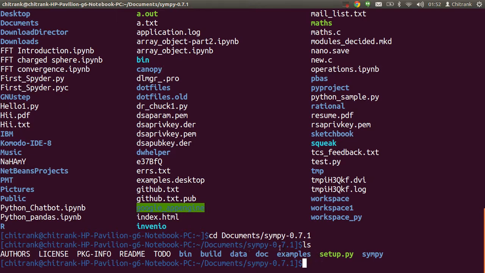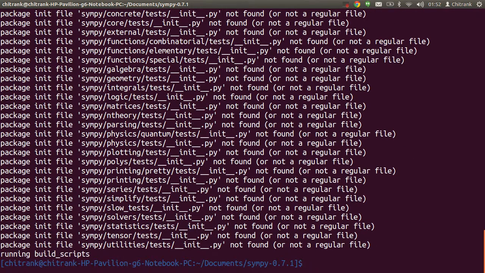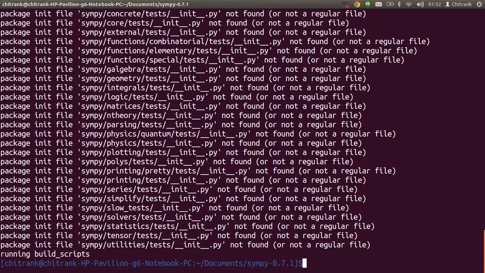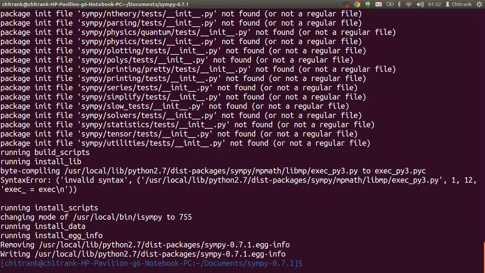To install a certain module, you'll see some files in the Python module. In this folder, you'll see one file named setup.py. So just write sudo python setup.py build. Just hit enter. Now it has built our Python package named SymPy. And after this, you just need to use sudo python setup.py install. Hit enter and it has installed the SymPy module in our Python programming successfully.